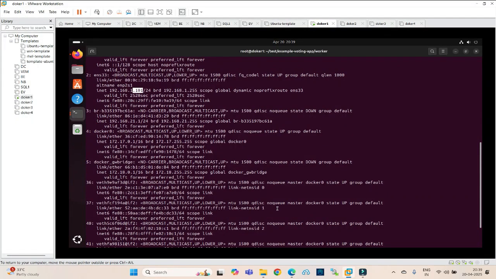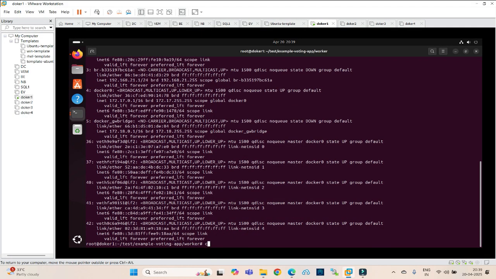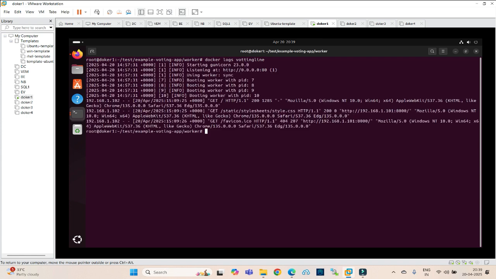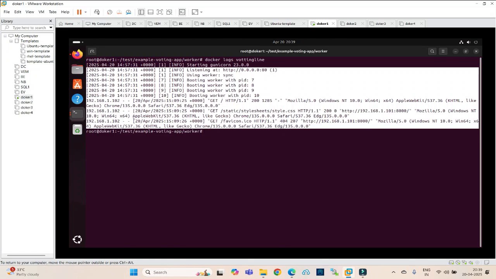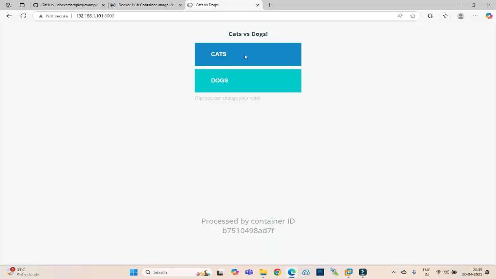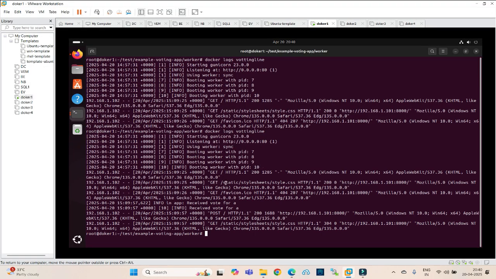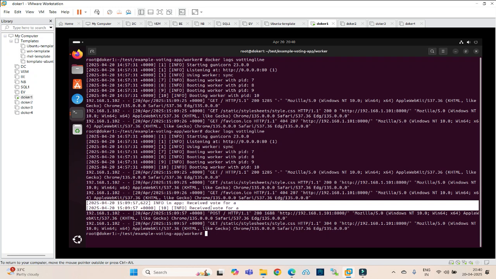So that's our first voting app, right? Now let's take a quick look here. So let me clear the screen and run docker logs. So as you can see here, this has not captured anything, right? This is the live logs. Let me click on a vote. Okay, so I have clicked on a vote, so you'll see the difference. If I run the command again, there you go. You can see the lines. So it has received a vote, which is A, that is cats.